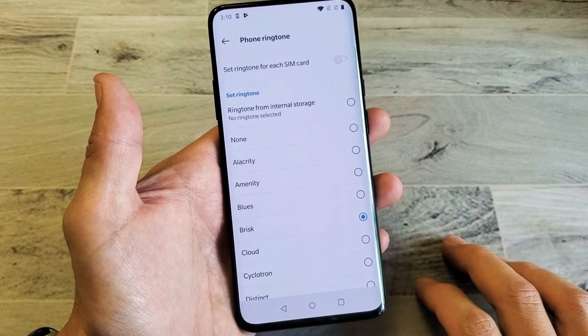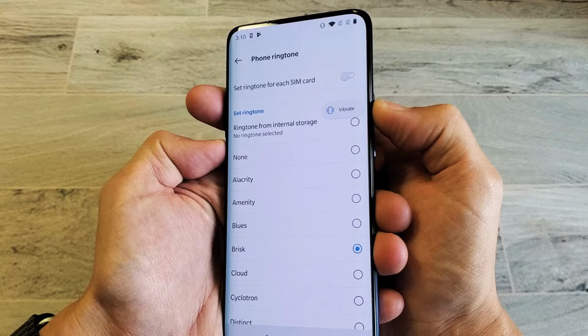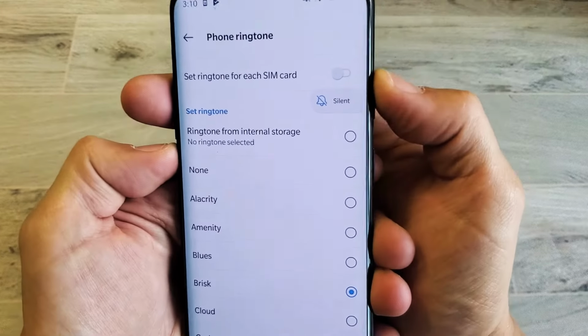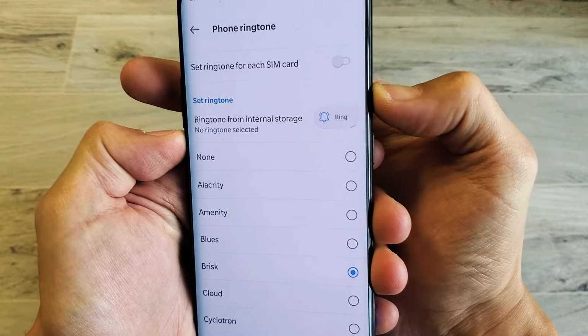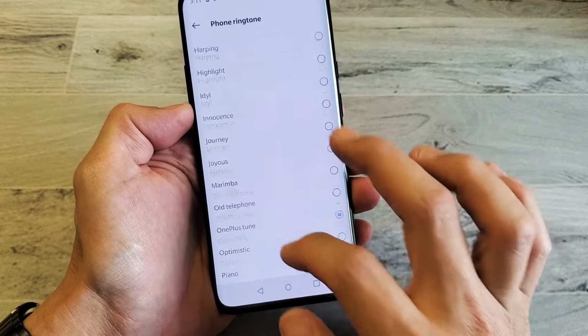or this. Also, take note that you have to make sure that your ringer is not on vibrate or silent. You want to bring it down to ring. Okay, and you can go ahead and choose whichever you want from there.